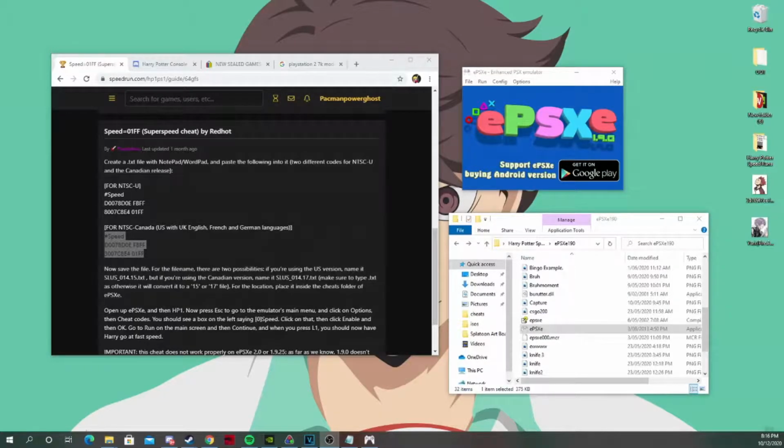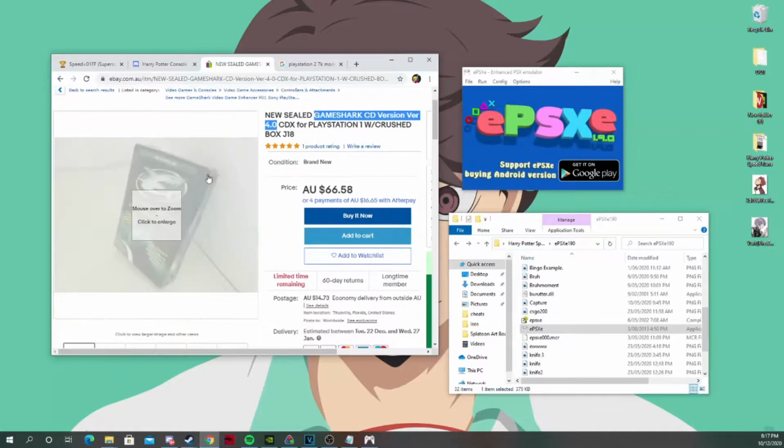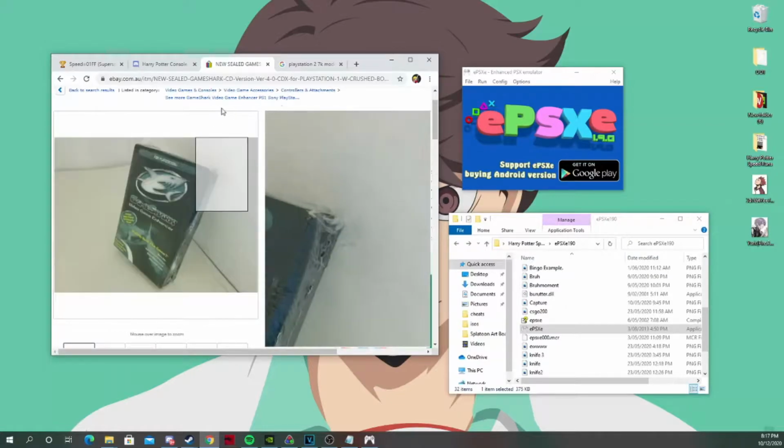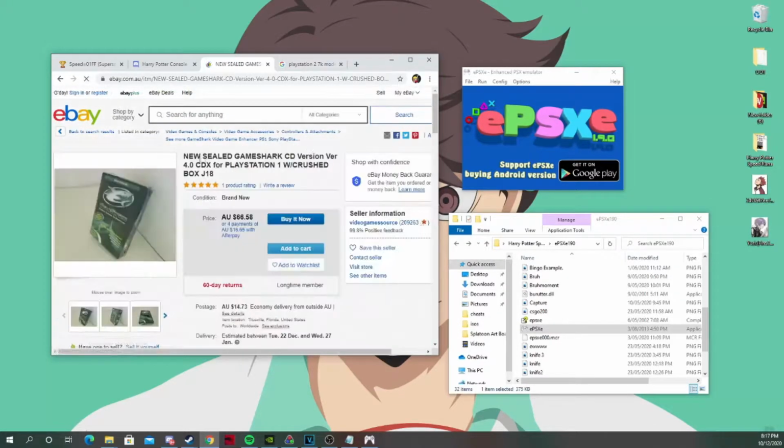So for setting it up on console, first we actually have to meet the prerequisites. So first off, if you want to play this on a console, you're going to need a GameShark, obviously, and there's a specific version that us runners have found to work pretty much every time on most discs. So what you're looking for is a GameShark, not the light version, and if I refresh, we're looking for a GameShark CD version 4.0 for the PlayStation. Make sure it's the PlayStation, not the PlayStation 2.